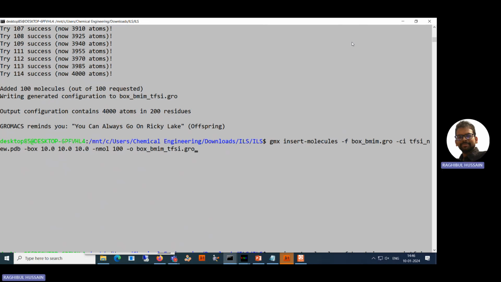-f is for taking the previous box as input, the previous system input, and -ci is for the next system. In gmx insert-molecules, -ci takes the new molecule every time, and -f is for the previous molecule if you want to take it.